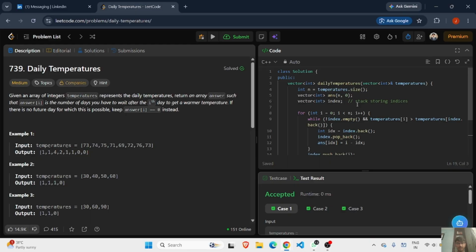Now traverse the array. Inside the while loop, we check whether the current temperature is greater than the temperature stored at the top of the stack. If it is, then we have found the next warmer day. We remove that index, calculate the difference, current index minus previous index, and store it in the answer array. Finally, push the current index into the stack. After the loop finishes, return the answer.